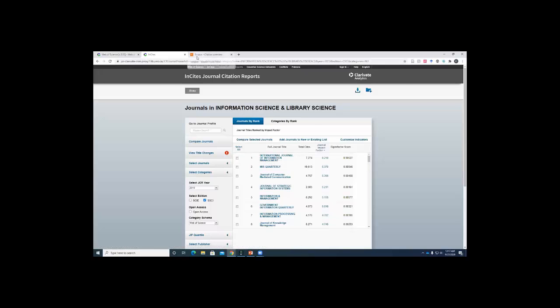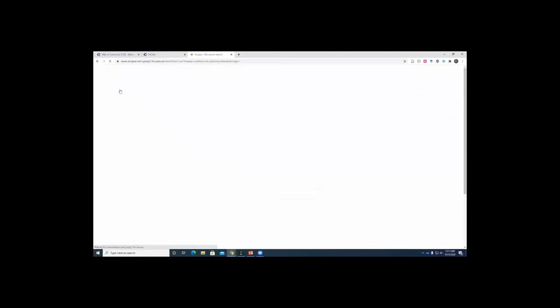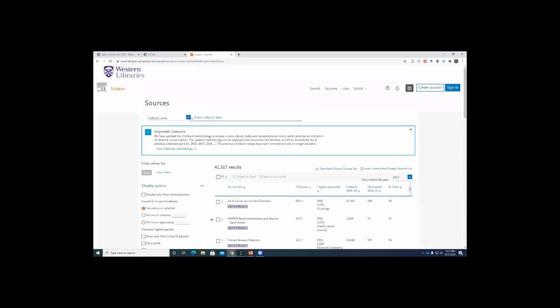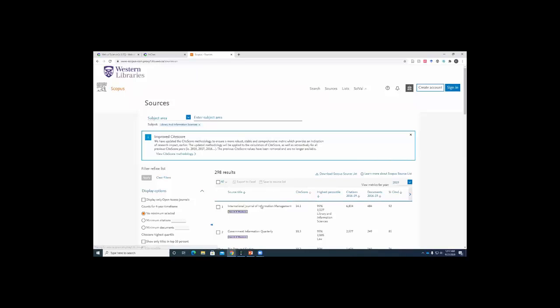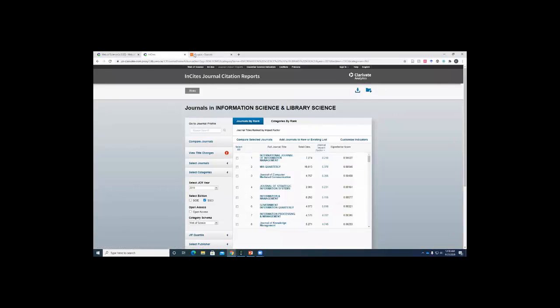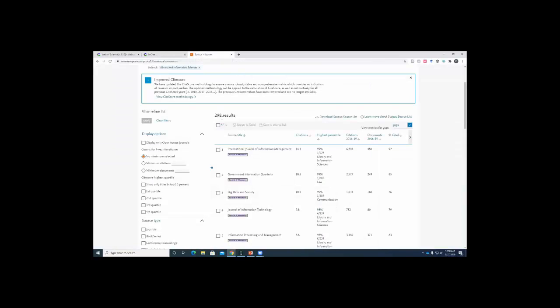So let's see if Scopus agrees. To find this page in Scopus, it's actually called Sources up here. Okay, and the subject area is library. Good. So library and information sciences, apply. And we see them ordered from highest to lowest CiteScore this time. International Journal of Information Management is also the most prominent journal according to Scopus. So I'd be pretty confident in telling the person in the library that International Journal of Information Management would be a great journal to which she could submit her research.